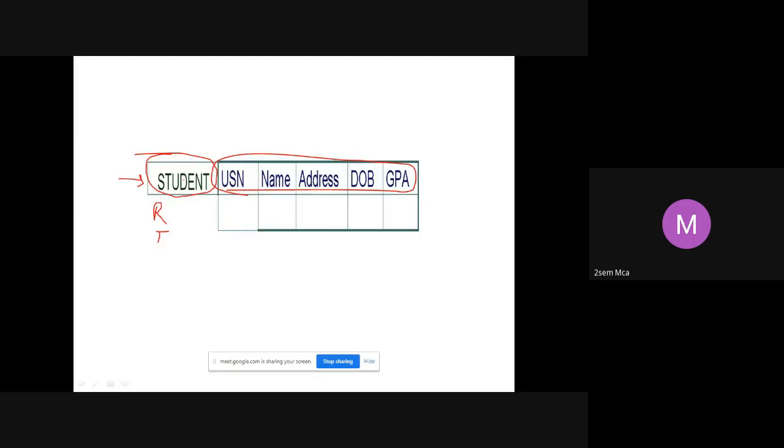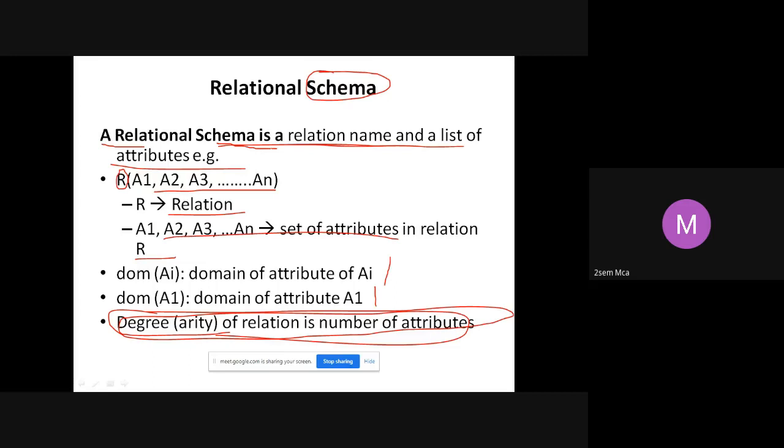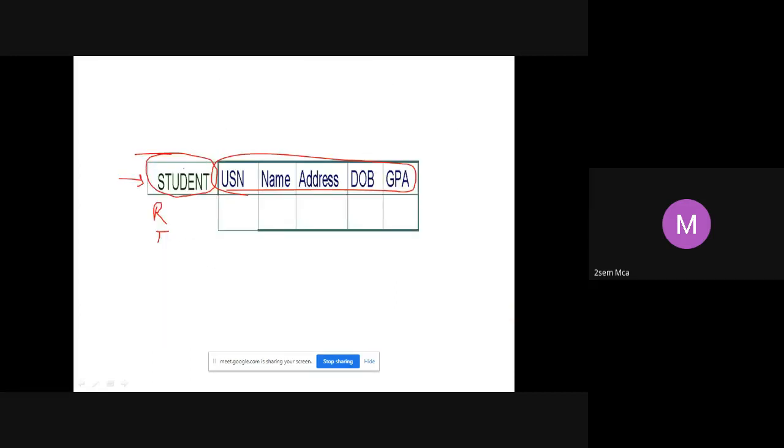So for a student, you are going to create a table, or you call that table a relation. Followed by these attributes, you call it a relational schema. Student is a table or student is a relation, followed by the attributes. What is a relational schema? It is a relation name and a list of attributes. So the relation name is student, and a list of attributes.